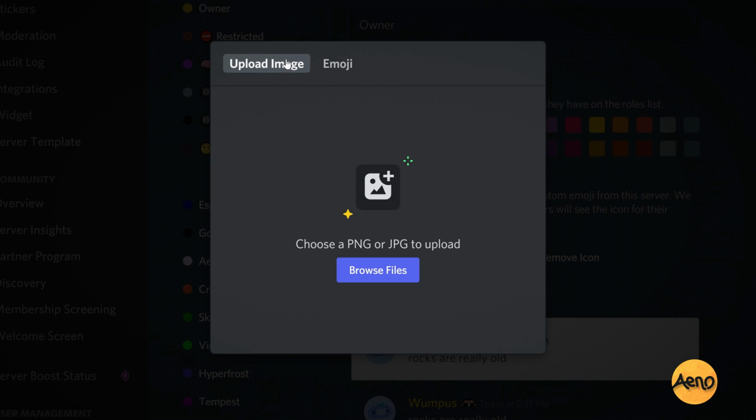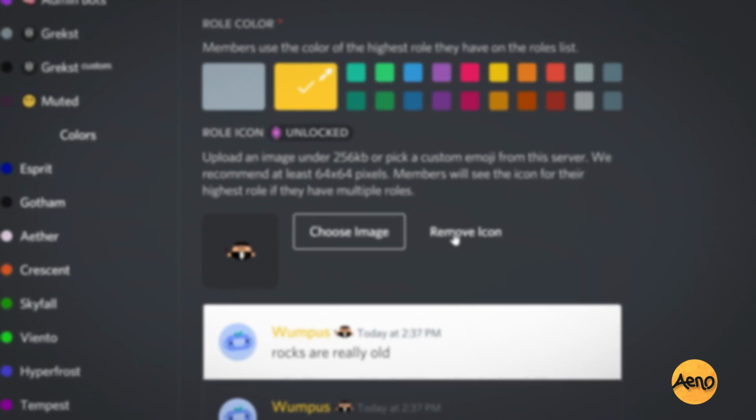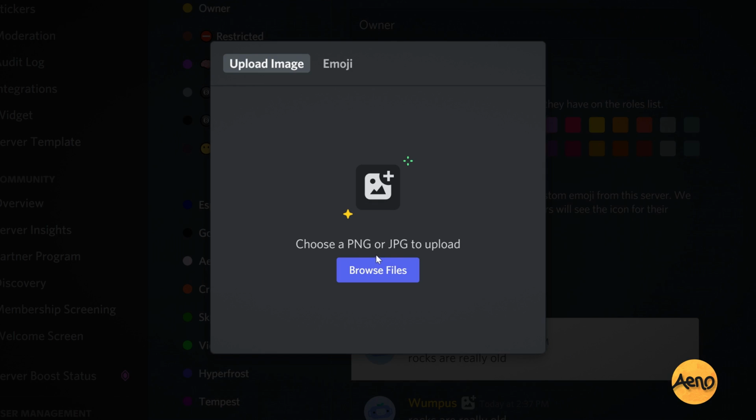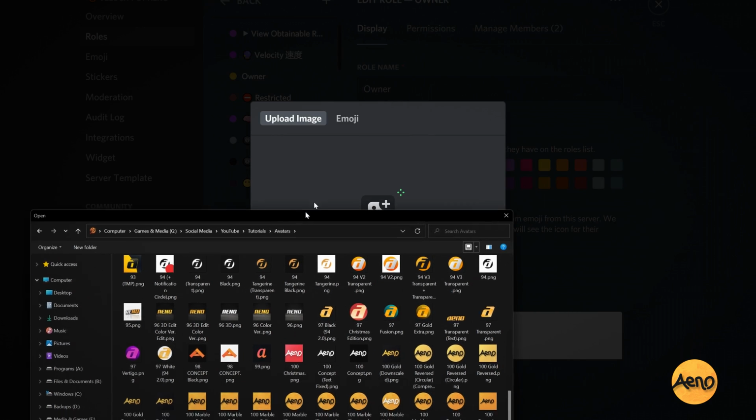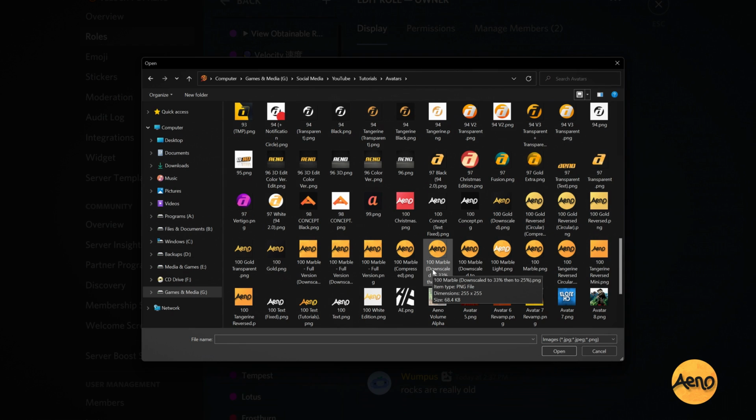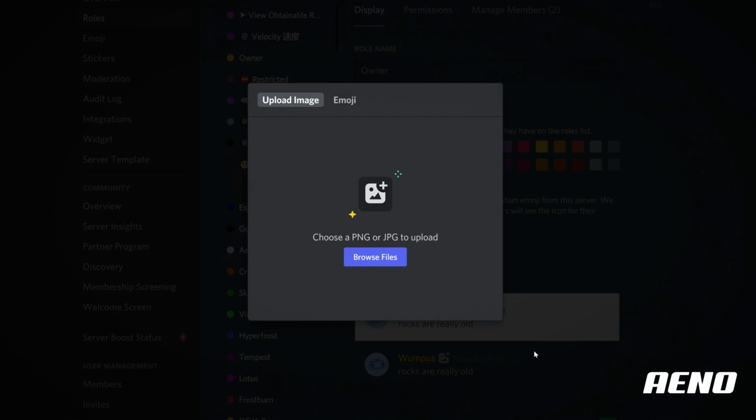The other option is upload image. So I'm going to do that. Remove the icon first. Choose a PNG or JPG file to upload. Unfortunately, it doesn't seem like animated emojis work. So anyway, I'm going to click browse files. Now, if you remember, it has to be below 256 kilobytes. There we go, 68 kilobytes. That's small enough. So I'm going to upload this one here. It's a PNG file, 255 by 255. So I'm going to click open, and here we go.